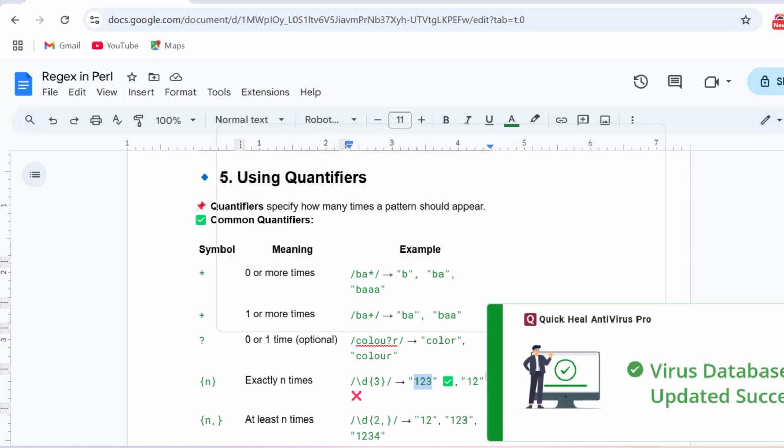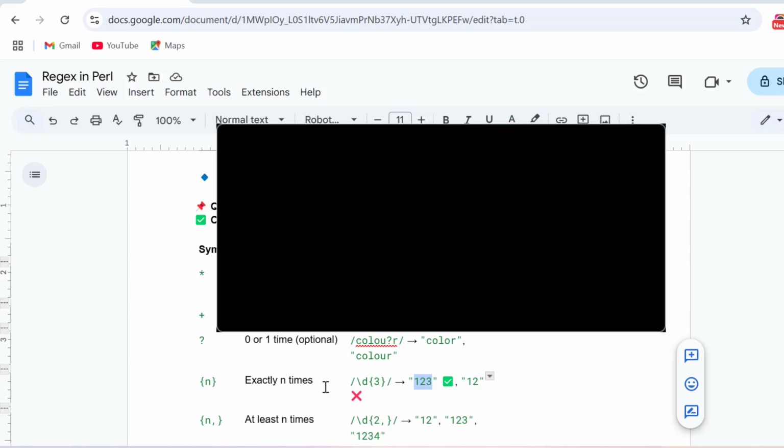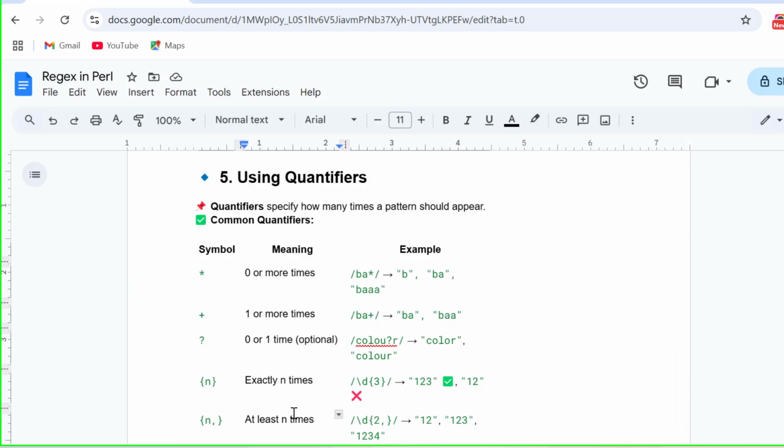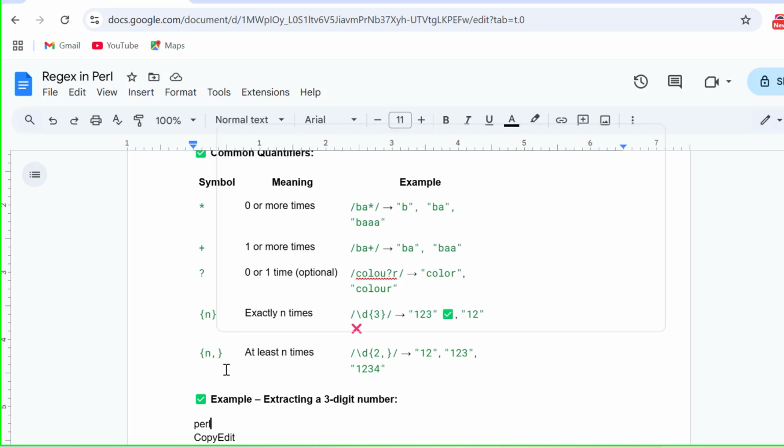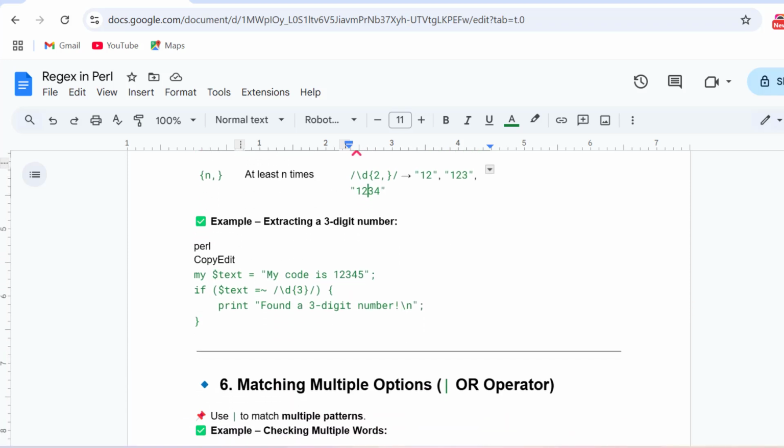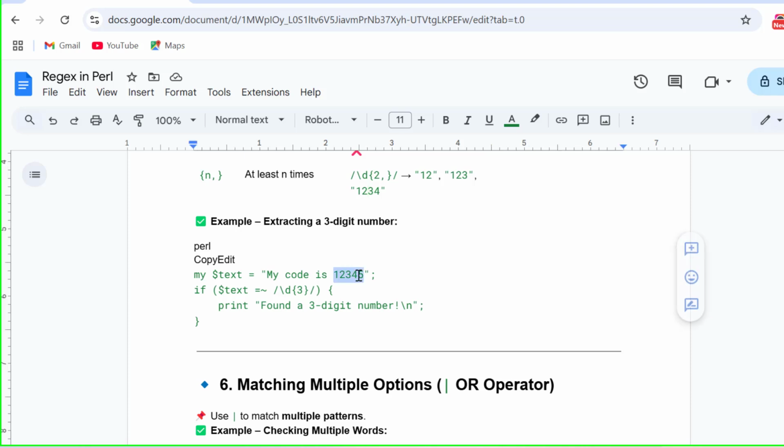Next, we have {n,} with a comma and then blank. In this case it means at least n times. So if we have {2,}, that means it could be 2 or 3 or 4, but if you put 1 then it will be false. Extracting 3 digits, we are just checking whether it's 3 digits or not, so we can print that way.